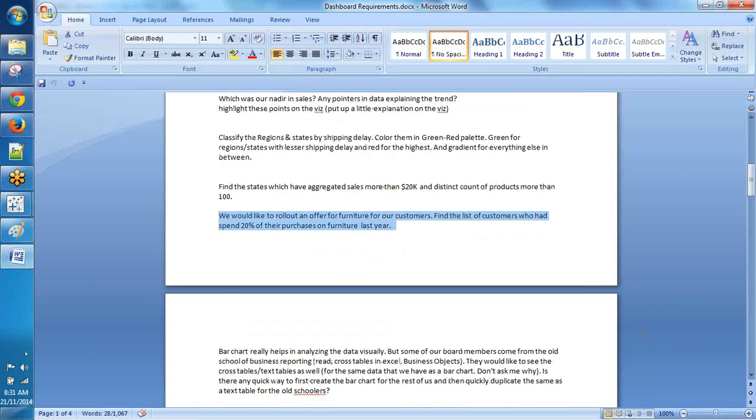So we are rolling out an offer for furniture and we need to find those customers who had spent 20% of their total spending on furniture. We are not looking at our top buyers. We are looking at buyers who had spent 20% of their total spending on furniture. And for them, we get that list and then send an email to them about our offers.